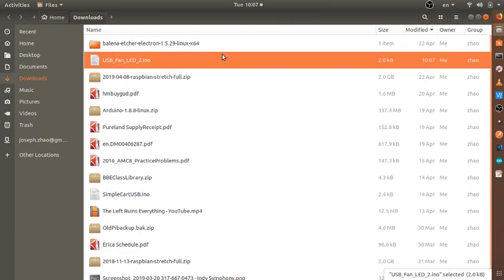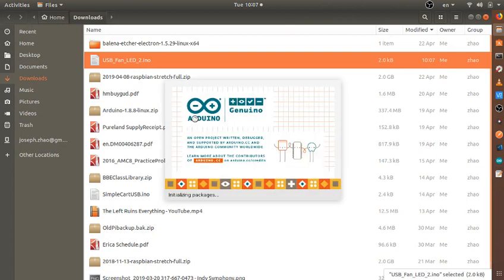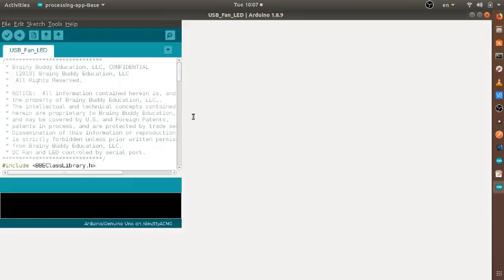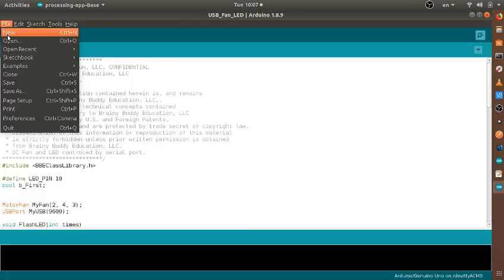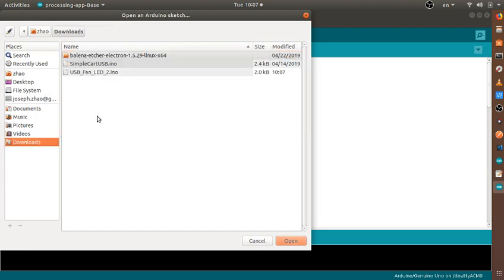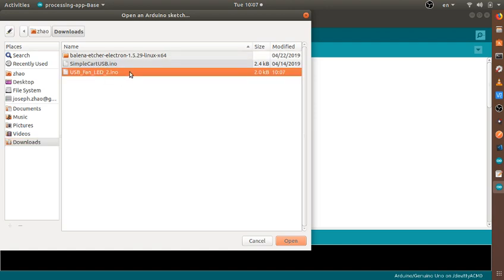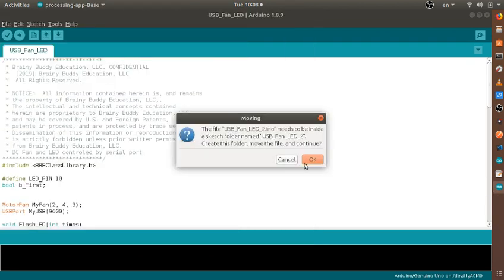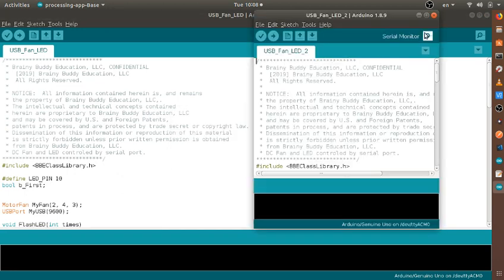Okay, so now you need to open your Arduino IDE. File, Open. Basically, let's open the file that you just downloaded. Okay, for me it's this one. If you're using a different laptop, Windows or Mac OS, it might be a little different, but the concept is the same. Go to the download location and find the file that you just downloaded. Okay, open it. Okay, it needs a folder.